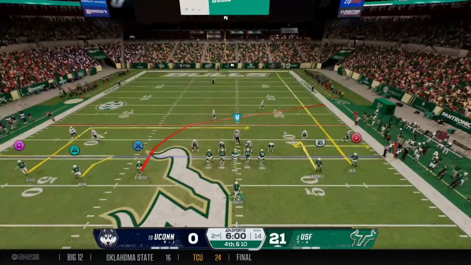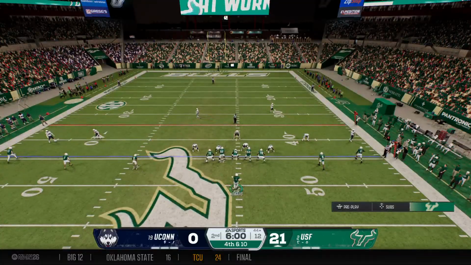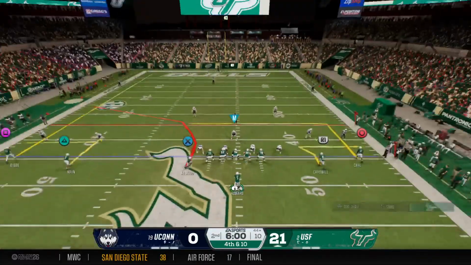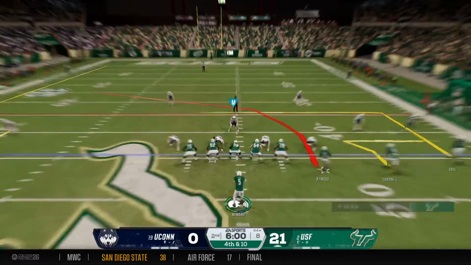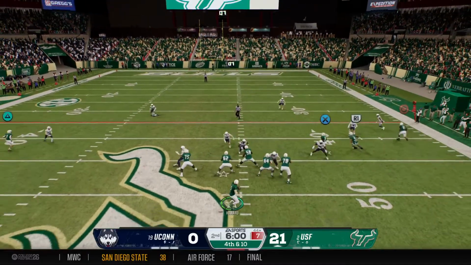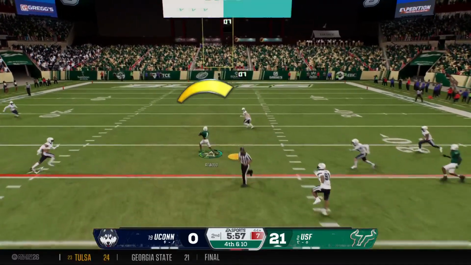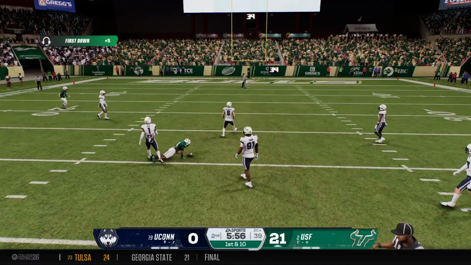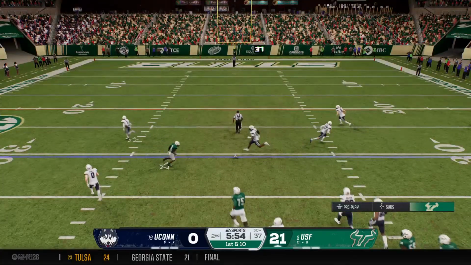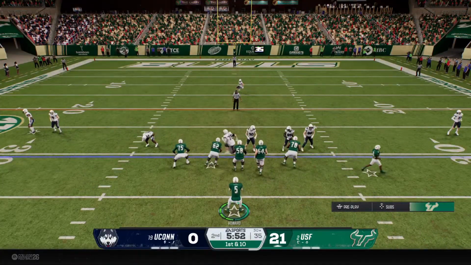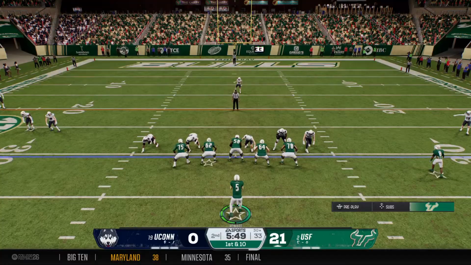It's 4th and 10. The offense on the field going for it. Quarterback drops back from the shotgun. He's got it. Enough for a first down. The tackle made, but the sophomore quarterback showing us the arm strength. The Bulls come to the line in the hurry up.